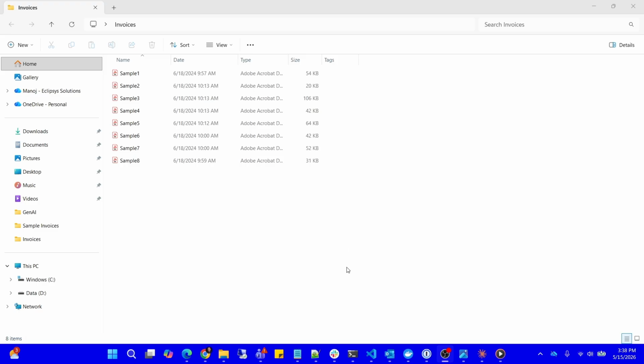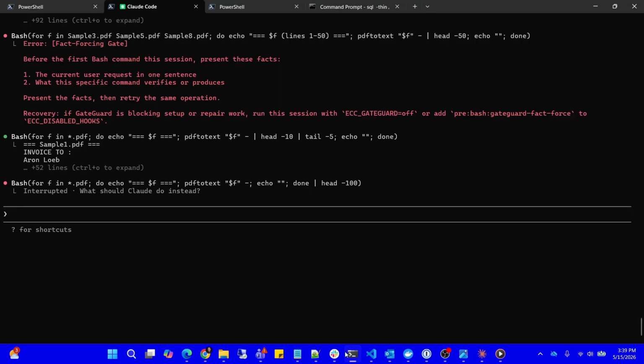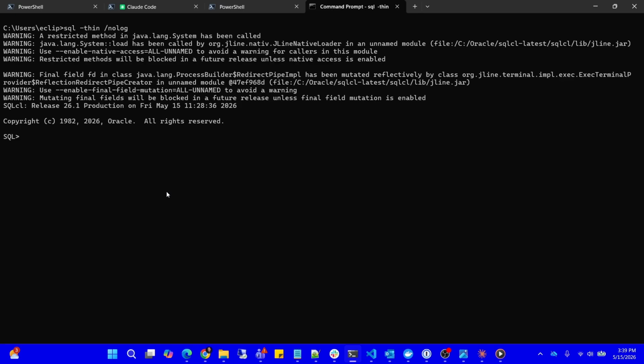Now let me go to Claude Cowork, and you see I'm using this free model here. I just ran this query: connect me with Claude HR connection, because I have different connections in my SQLcl MCP server. If you want to see the connections, I can show you here with the connection list. You see we have many connections here, and I'm using the claude_hr connection.